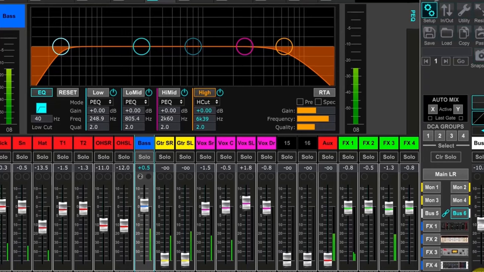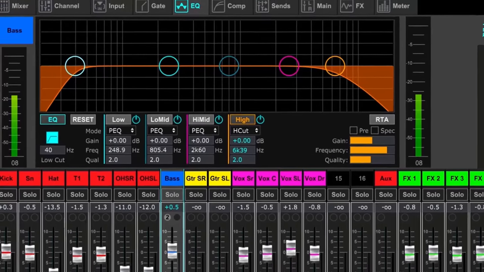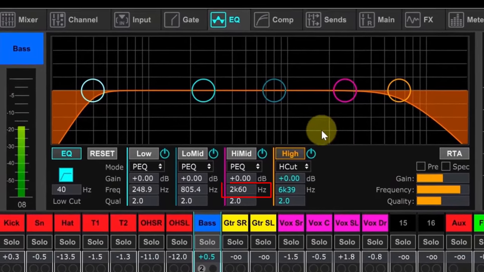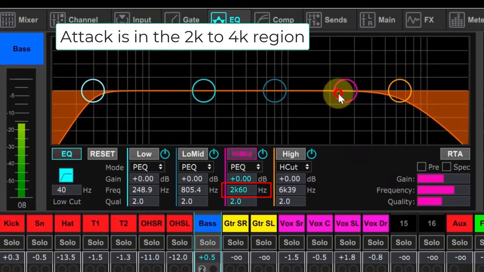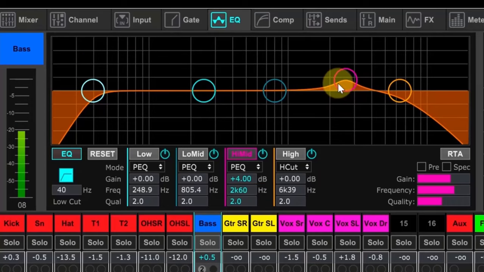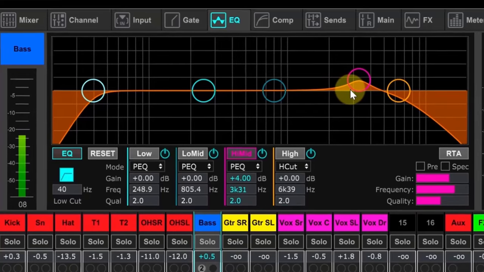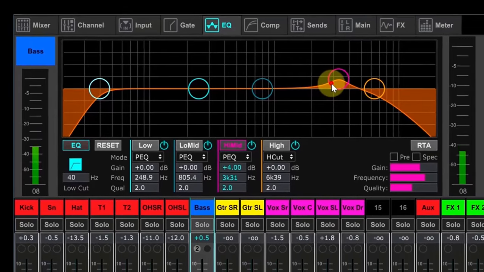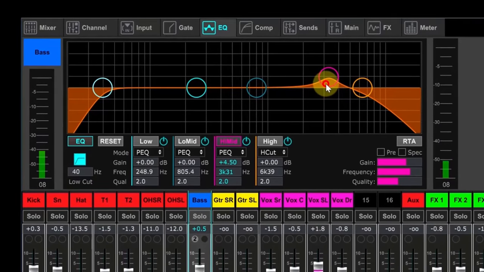If you want to hear a little more attack on the strings, that is going to come in at around 2K to 4K. Let's try that. Resist the urge to boost lows on the bass guitar, even if you think it needs to stand out more. It has already got a lot of energy there, and we already have the kick down there as well.